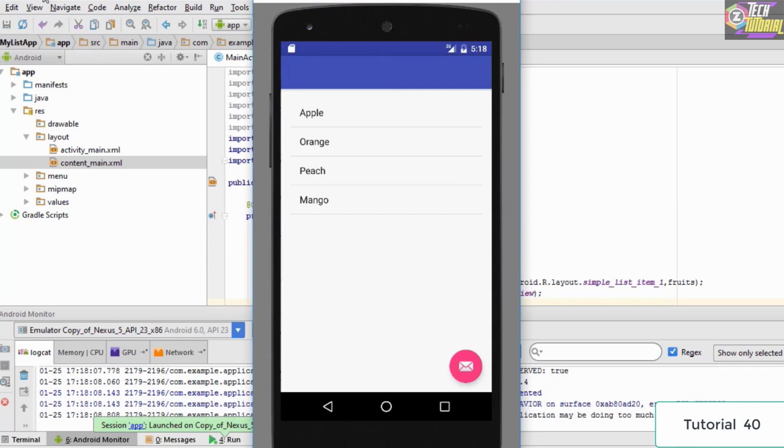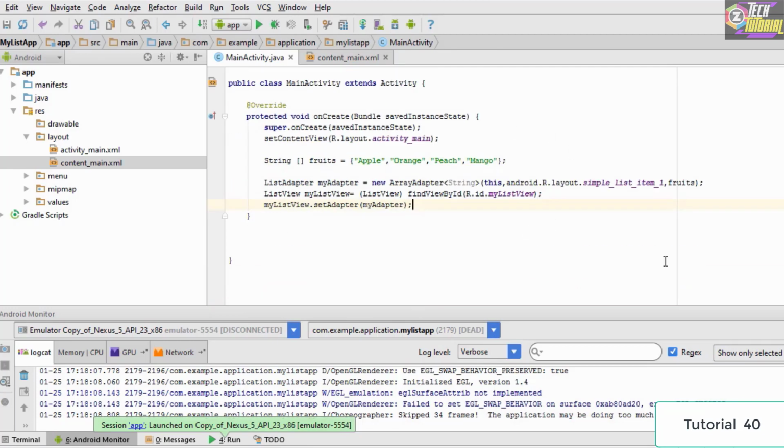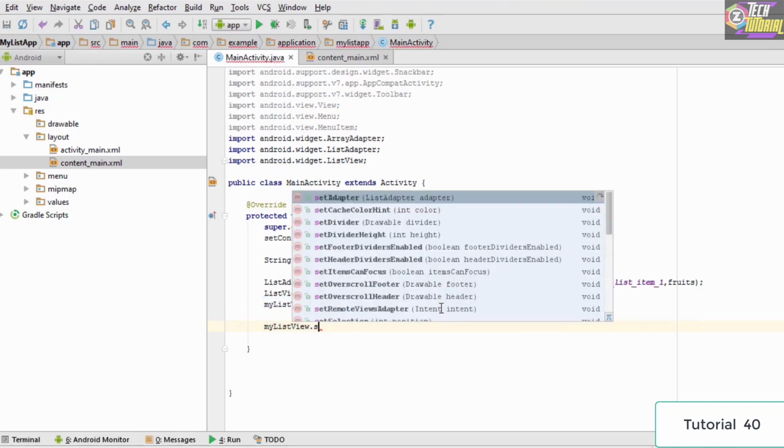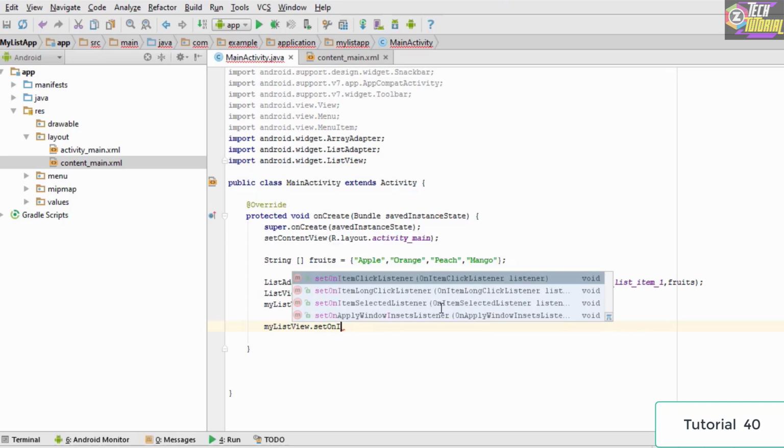So the next thing we are going to do is add an on-click listener to each of these items. So let's go ahead and do that. In order to add an action listener, we go inside our MainActivity.java and we add the code for the action listener right over here. Basically, what we are trying to achieve here is to add an action listener to myListView. So we type myListView.setOnItemClickListener. This is going to get triggered whenever we select or click an item on the list.